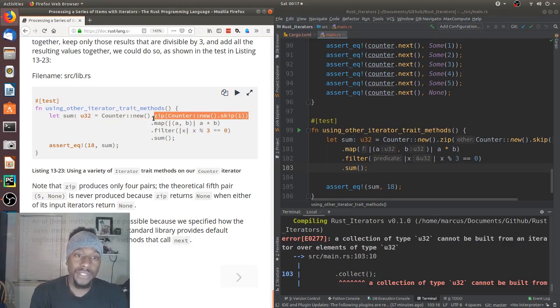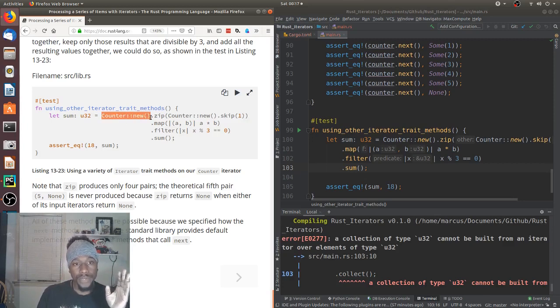So like I was saying earlier, just going over this one more time, we have our first iterator, right? And it starts at 1. We zip that with our second iterator, which we're skipping the first one. So now we have our pairs, which is 1, 2, 2, 3, 3, 4, 4, 5. The theoretical 5, none is skipped because when either of the iterators returns none, that tuple in this case is discarded.